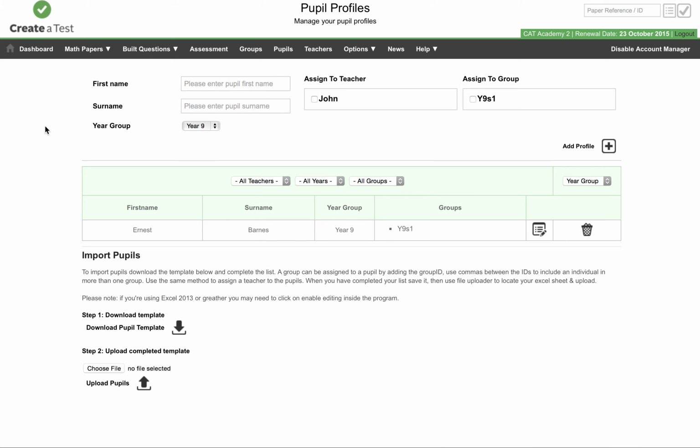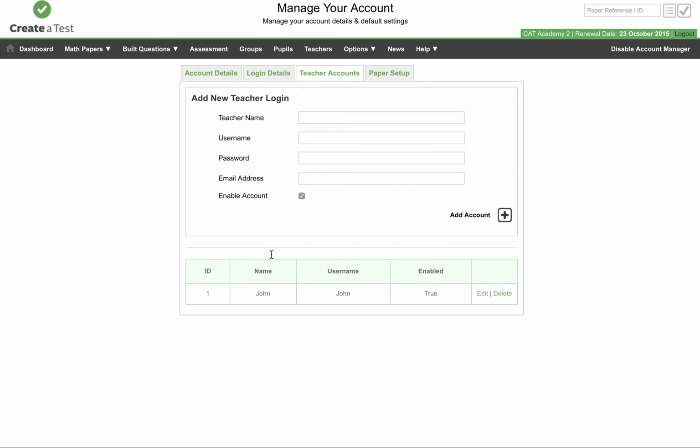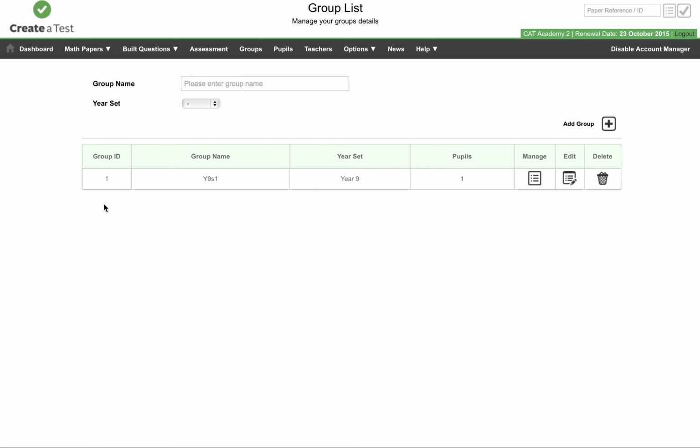So just going back to the site a second. Each teacher has an ID. So John is the first teacher created. Each group has an ID. My year 9 set 1 group has an ID of 1 as well.